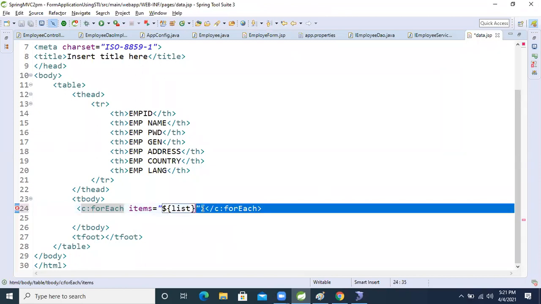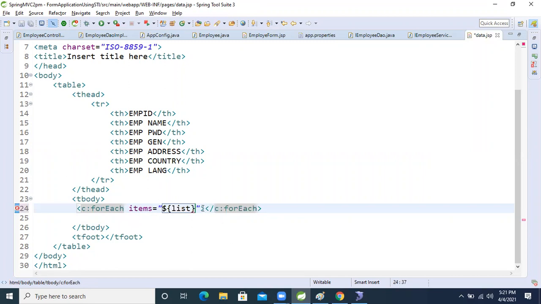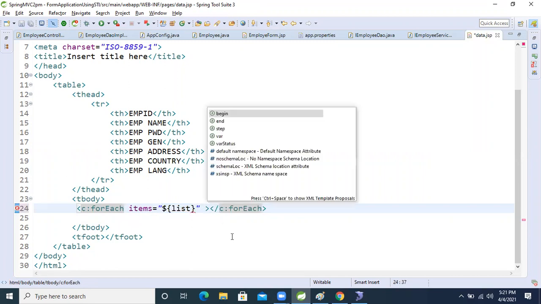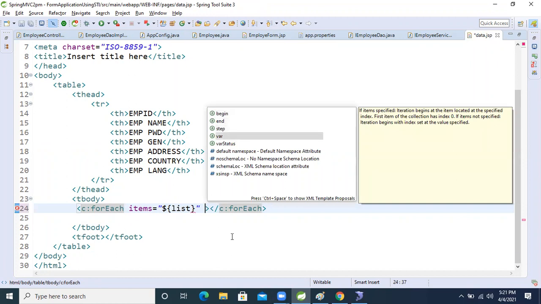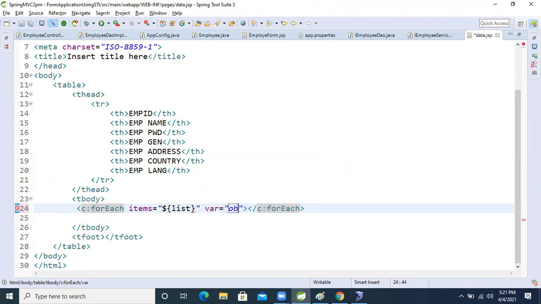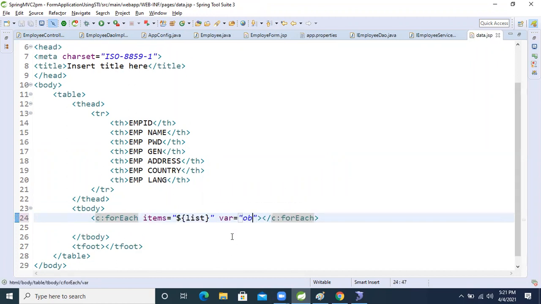Another one more is where we give the variable name. I'm just giving the object. Fine, okay guys, till now the things are fine.